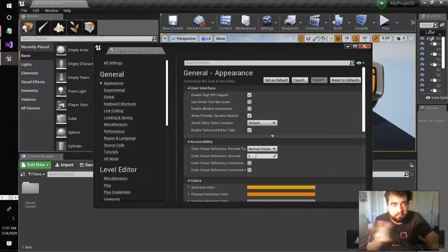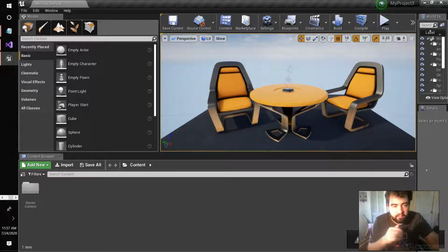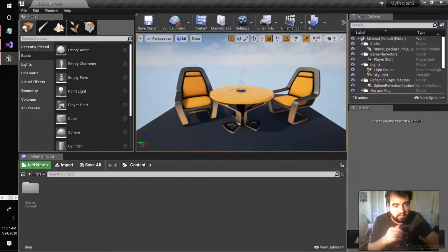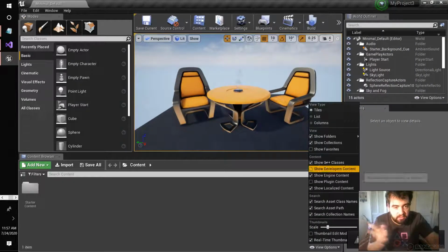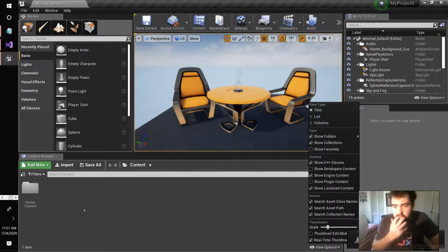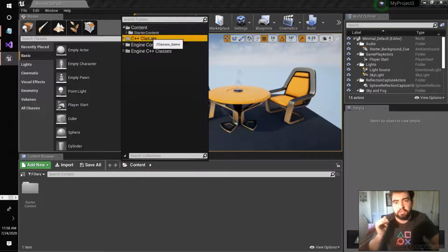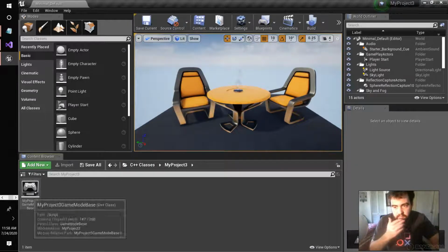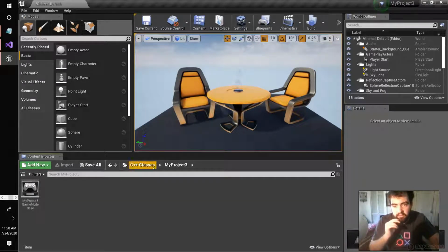It's going to act up a little bit. That's fine. Move this over to the left. View options. Show C++ classes. Show engine content. What I'm going to do now is switch over to C++ classes. We have none. It's fine.